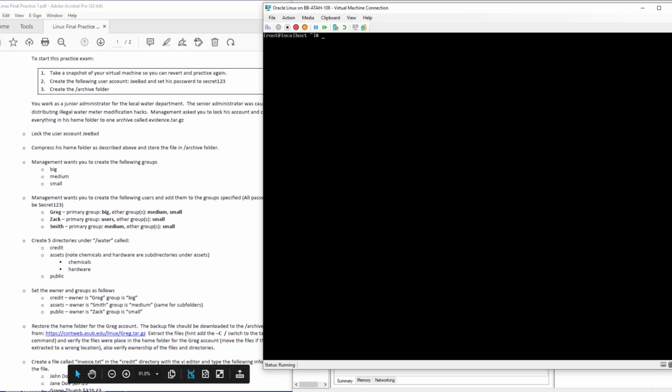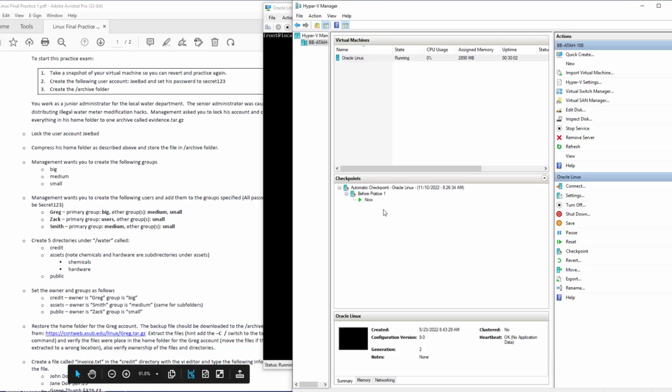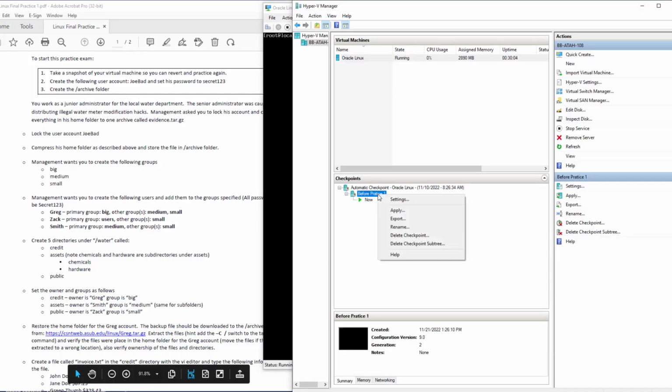Once you've completed a practice, you can always come back, right-click on the before practice 1 in your Hyper-V manager and apply the checkpoint. All of your commands, user accounts, and files that you created will be gone, back to the point before we started the practice.